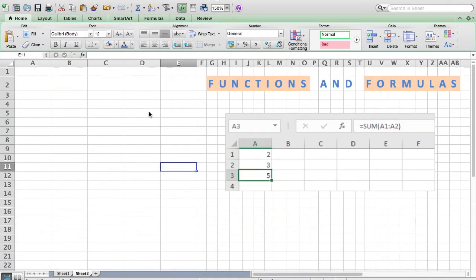Hello everyone, this is 9th class ICT lesson. Today's topic is functions and formulas with Excel. We are going to learn and apply Excel functions and formulas.